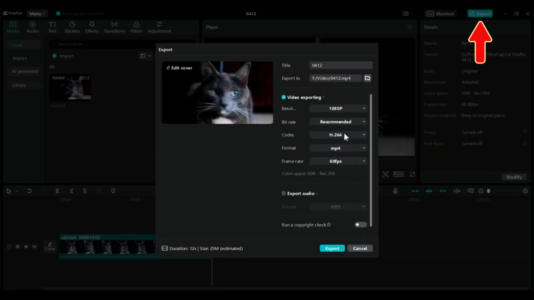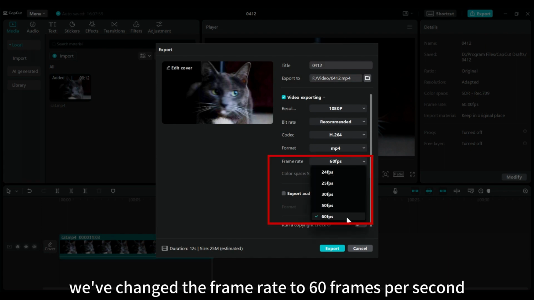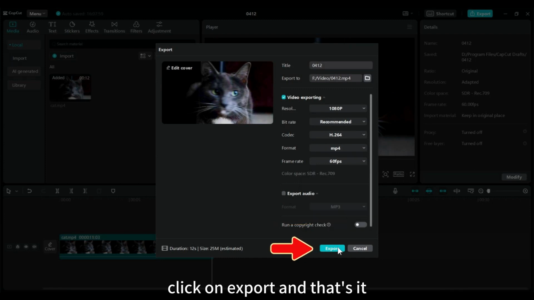Click Export. The frame rate will also be modified. We've changed the frame rate to 60 frames per second. Click on Export and that's it.